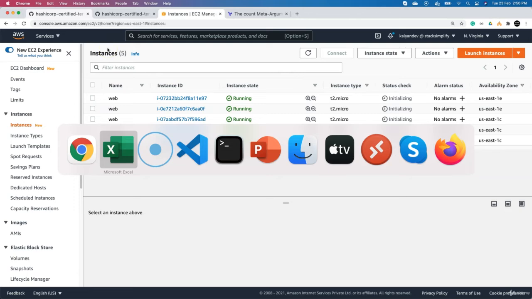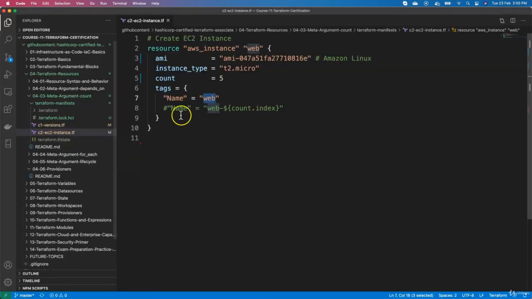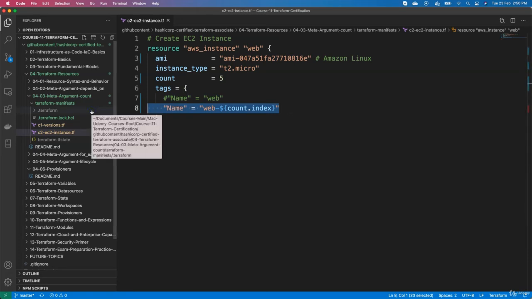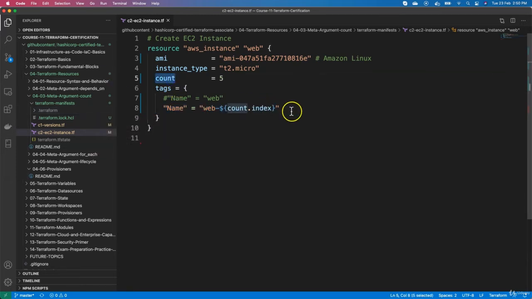So let's go back to our Visual Studio Code and comment the name, this one, and uncomment it. Okay, so this count.index will be helpful for many of the other logics to implement in complex cases, not only for naming. Here I am using it for naming, but in the real world, based on the scenarios you experience when using count, count.index might help in many ways. Okay, so for now we are using it for name.